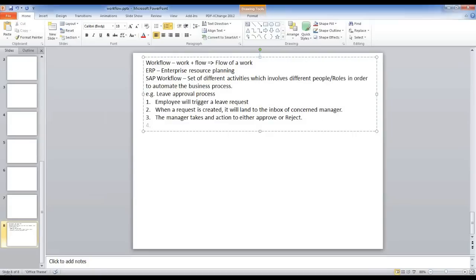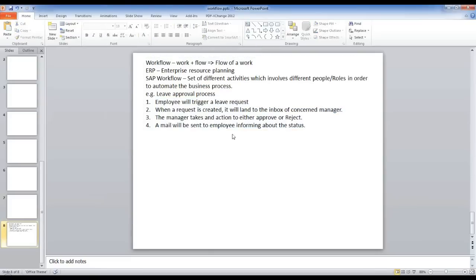Based on the action taken by the manager, a mail will be sent to the employee informing about the status, whether the leave is approved or rejected. So this is a very small business process which we will now develop using SAP workflow. In terms of a flow chart, if you are comfortable with software engineering, when we studied in engineering colleges, we designed a flow chart exactly in the same graphical way we design SAP workflow.